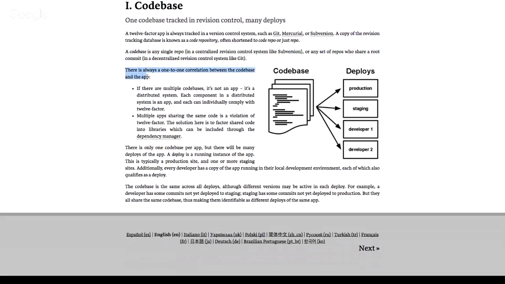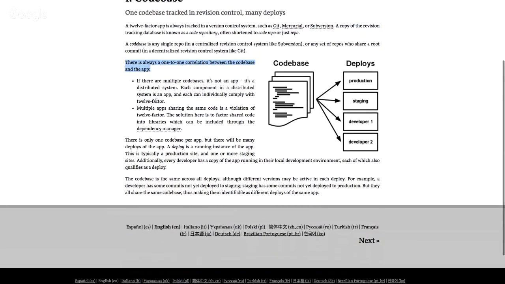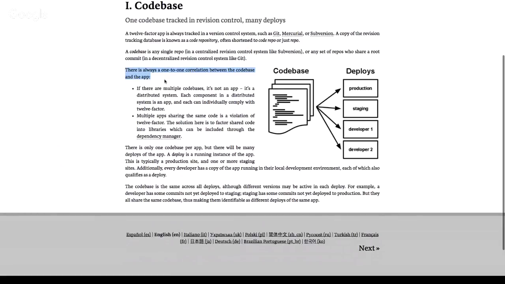There is always a one-to-one correlation between the code base and the app. So they're saying if you develop an app, it should have one code base. Your app cannot be split into multiple repos, is what I'm getting from there. In the next sentence, they say if there are multiple code bases, it's not an app. It's a distributed system.